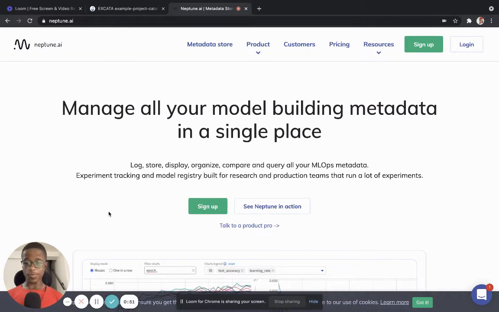My name is Prince Canuma, and I'm a technical content writer focused on AI, and I am a developer advocate at Neptune AI. After this session, you will know how to connect Neptune Logger to your Catalyst experiment, which will help you to log metadata about your experiment at different levels of your experiment.